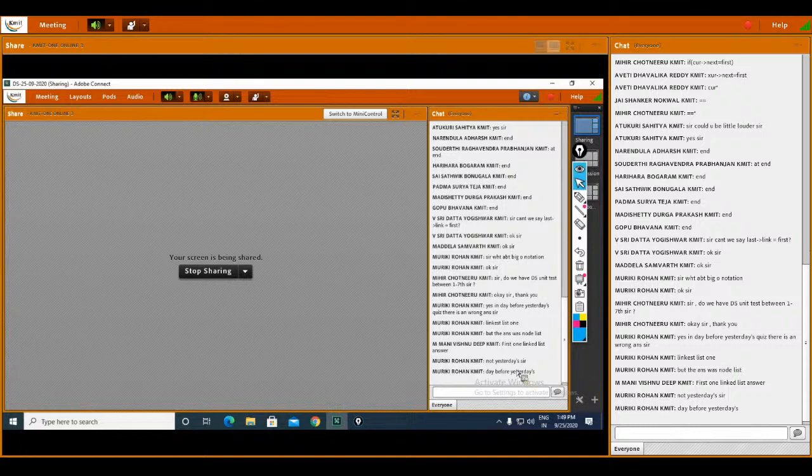Before the class, we have 20 MCQs and 20 minutes of time. It's a combination of circular linked list questions and a little more of doubly linked list. Please go to it. I just want to start the quiz.